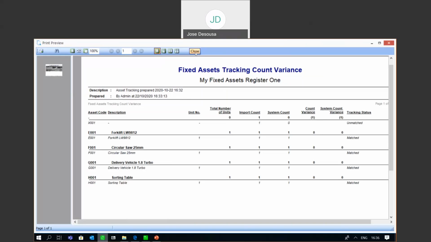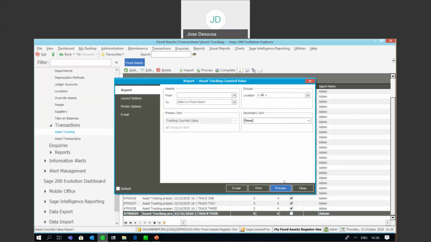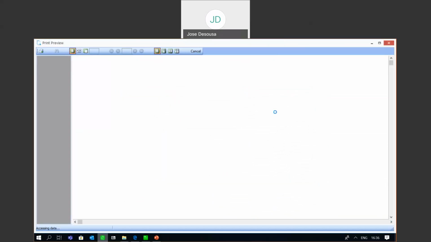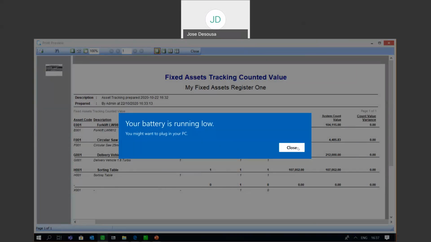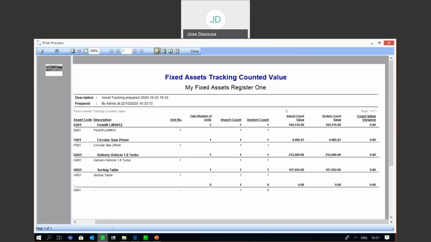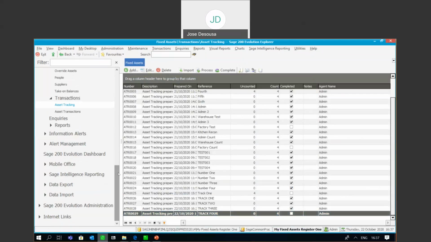And we then go look at the counted or the value report. And as you can see, there's our asset where we don't have it on register. So as you can see, import one, system count zero, okay? There's no system count value simply because the asset doesn't exist on register. And we can then insert the details there. So as you can see, we've got that information. Right. So we can close that, and those are four scenarios.